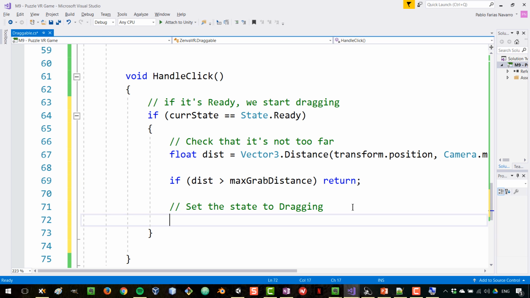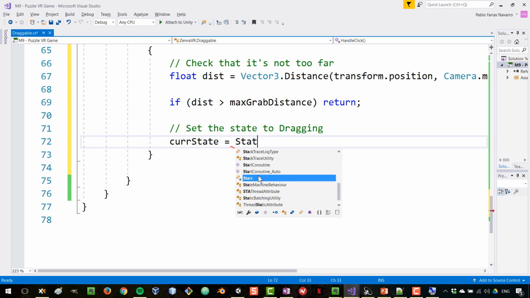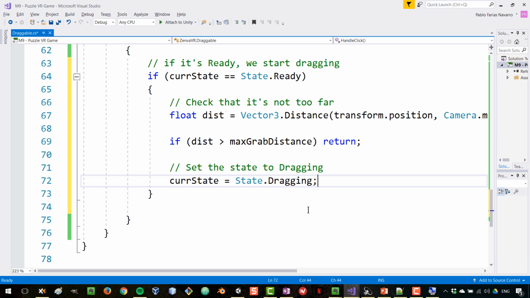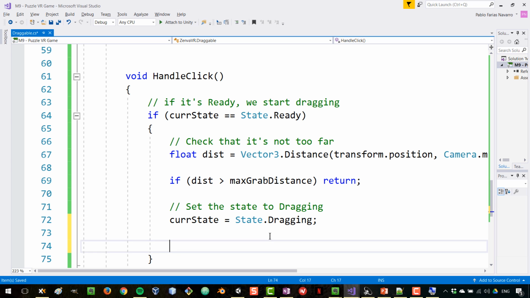So if we got this far, it means that we are close enough, and therefore we have to change the state to state.dragging, so that now we can check that we are dragging, and that's it. So all this is going to do is change the state, and for now we're going to print "start dragging" here.